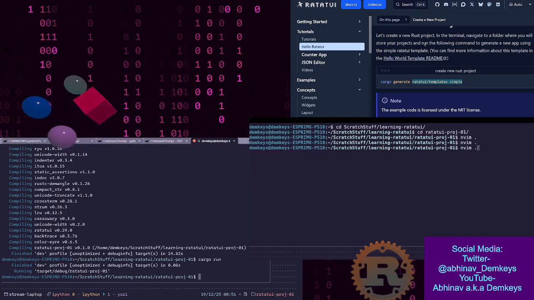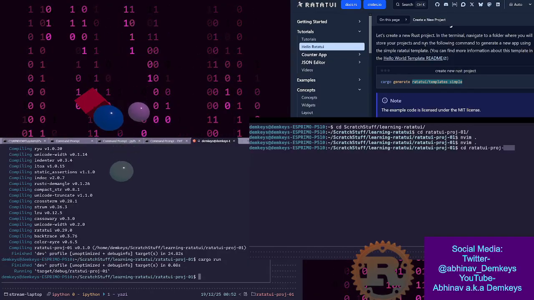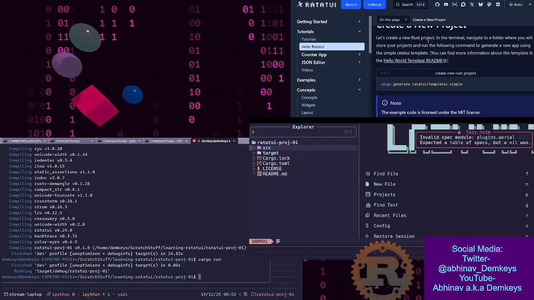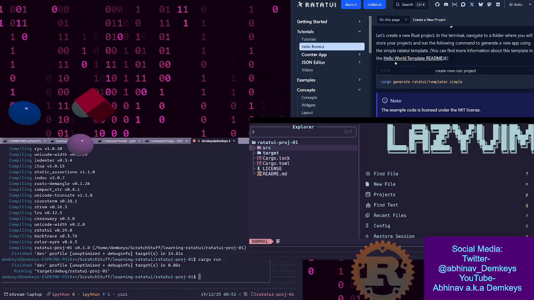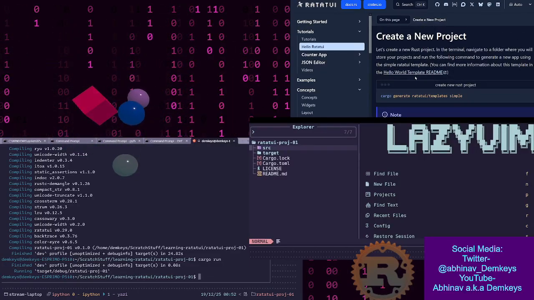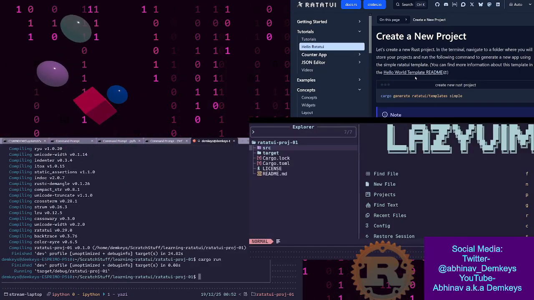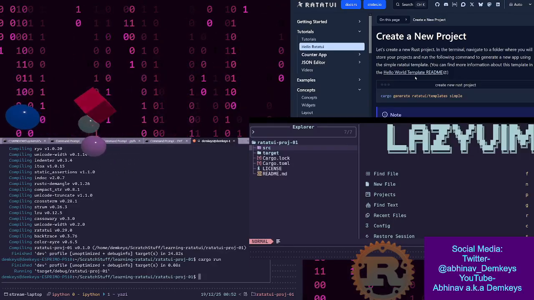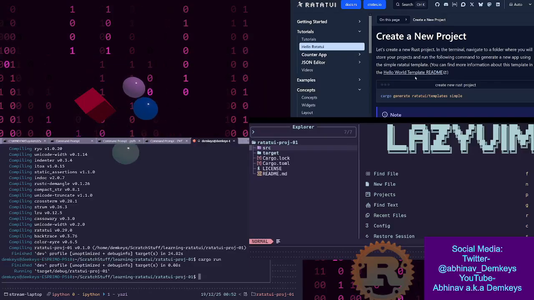So now we're going to open this up in NeoVim and take a look at the code. Let's see what this says. Right, so create a new project. Let's create a new Rust project. In the terminal, navigate to a folder where you will store your projects and run the following command to generate a new app using the simple Ratatouille template. You can find more information about this template and so on.